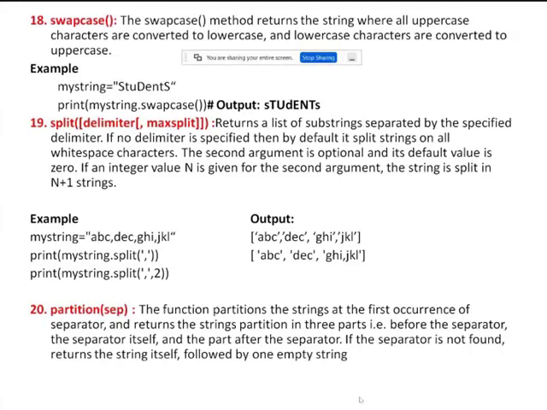In the previous class, I explained different functions available in strings. The next function available in string is partition. The partition function splits the string at the first occurrence of the separator and returns the string partitioned in three parts. So we can use partition to divide the entire string into three parts.